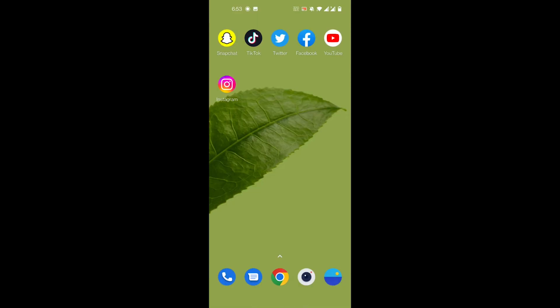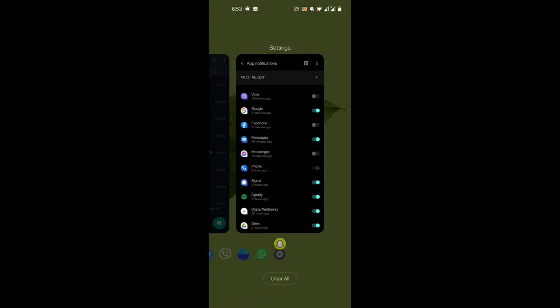Now the second thing you can do is just restart the app. So you would like to just try restarting the app and then opening it again, and see if you can log in or sign in now.